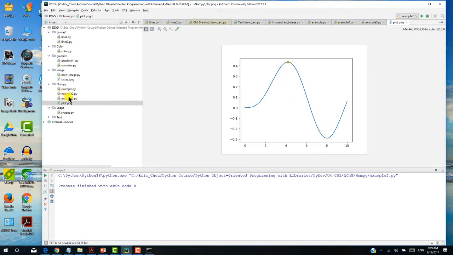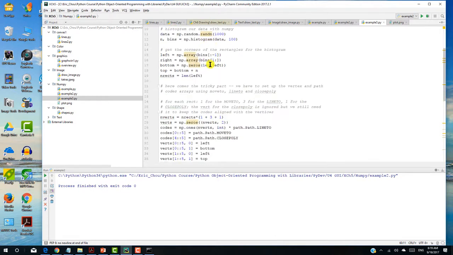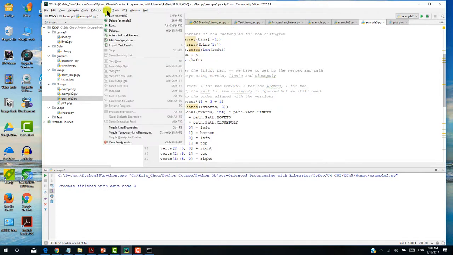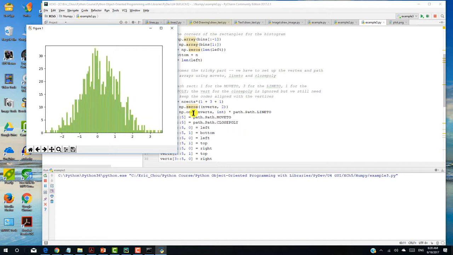Now let's look at the example 3. Example 3 is using the Matplotlib pyplot and then animation package. And it actually also includes NumPy. So now let's run it. After that, you will know that actually your NumPy, your SciPy, and your Matplotlib is working.